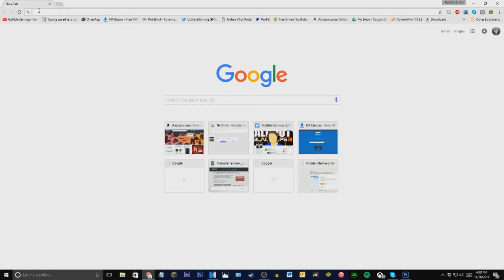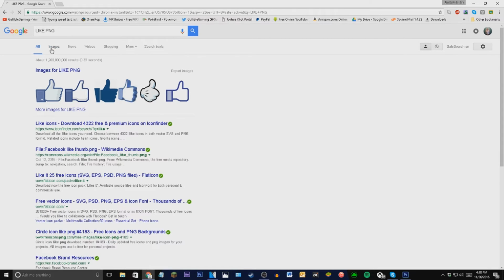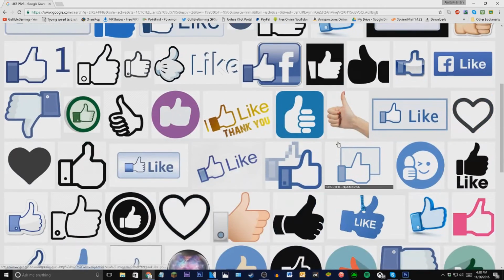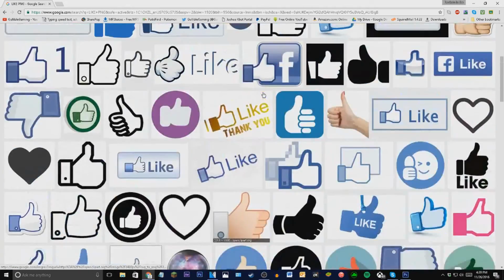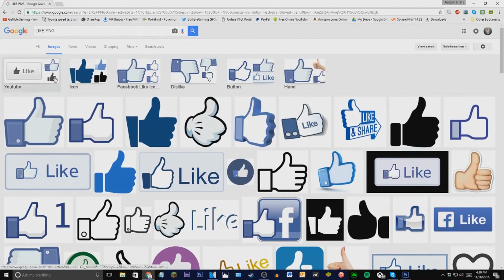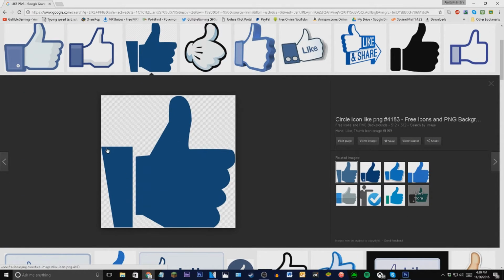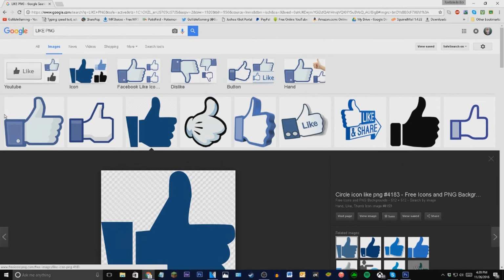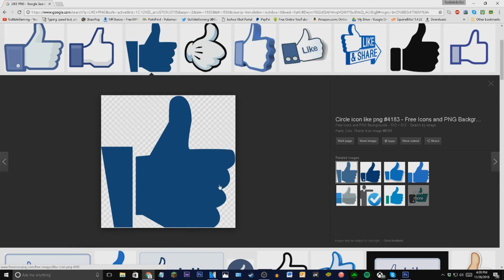Now what we're going to do is find a little thumbs up. So we're just going to type in PNG. That says PNG and my caps lock is on. I don't think it'll matter though. PNG. Turn off the caps lock. Okay, just going to go to images, and now you can find one that you like. I like this one, honestly. It's better if you can find one that's a solid color. If you find one that has multiple colors, it's harder. This one's good, but I personally like this one more, so I'm just going to use this one. Hit view image.